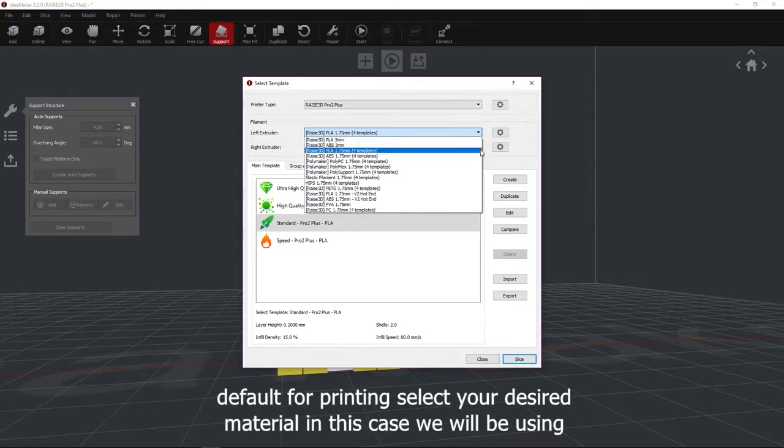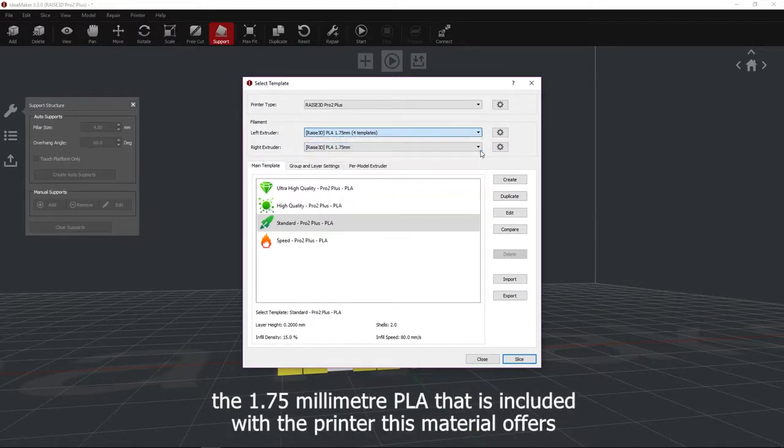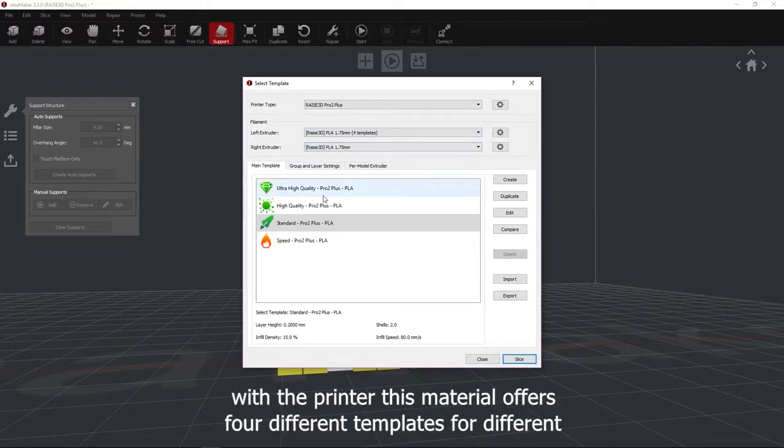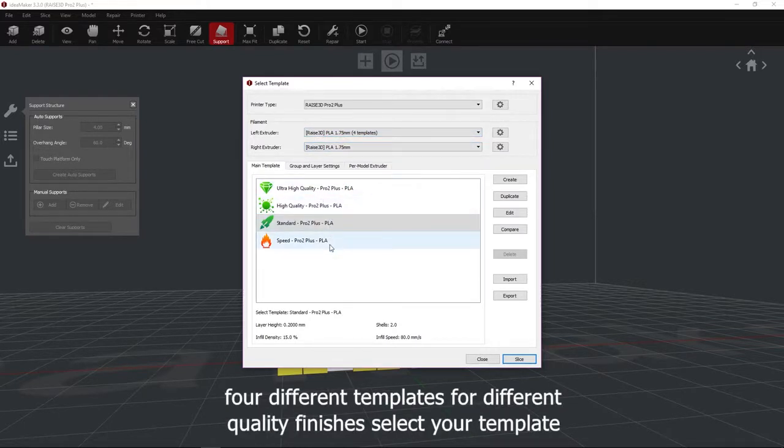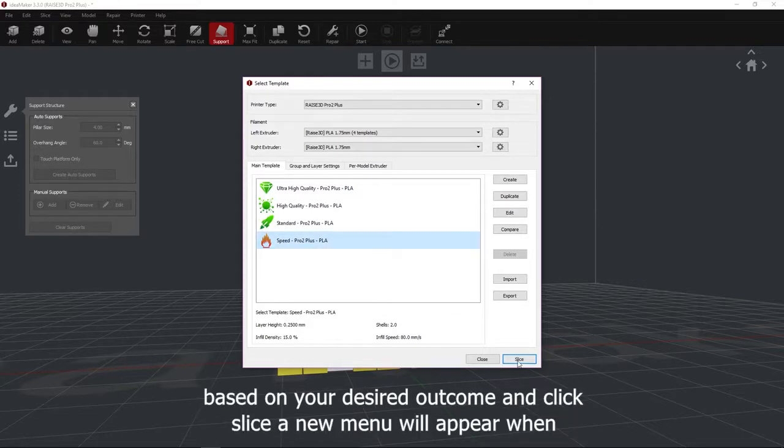Select your desired material. In this case, we will be using the 1.75 millimeter PLA that is included with the printer. This material offers four different templates for different quality finishes. Select your template based on your desired outcome and click Slice.